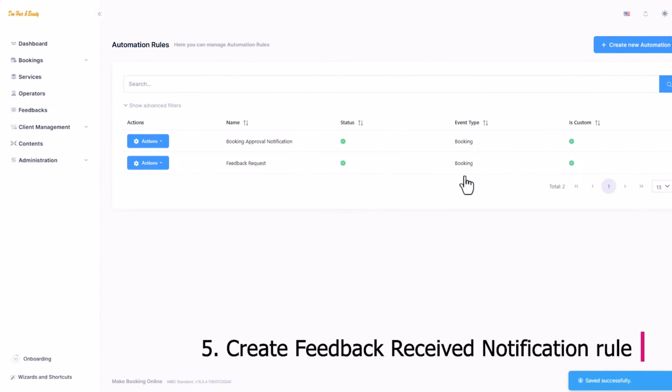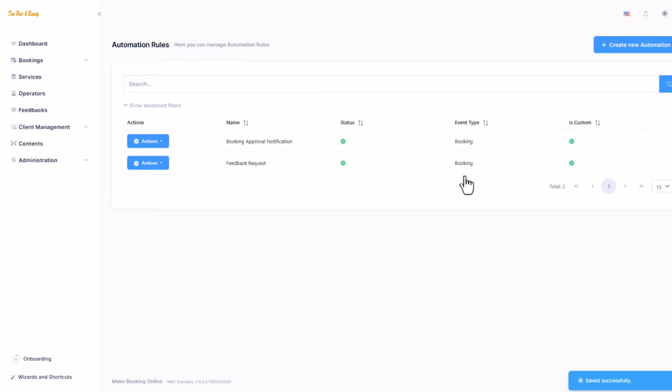5. Create Feedback Received Notification Rule. We also create a notification rule to send an email to the business when feedback is received from a customer. In the Automation Rules page, click on the Create New Automation Rule button.